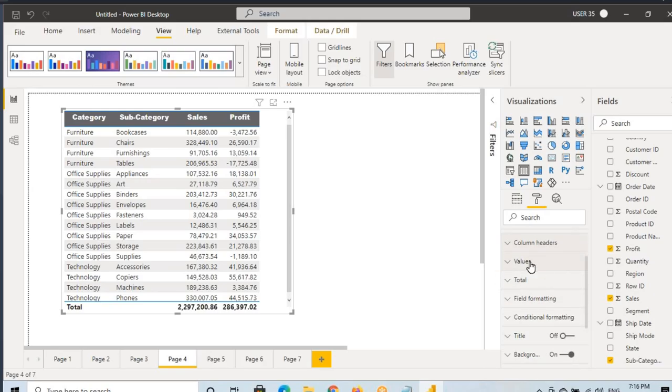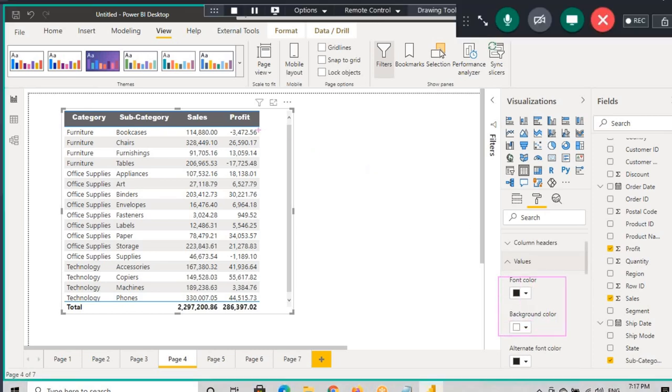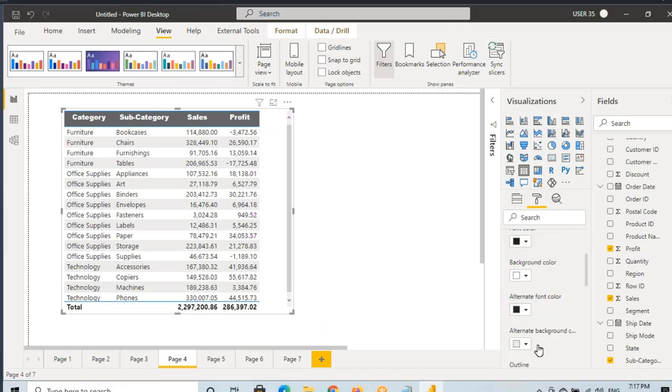Same way, I have values. In the values, I have some more formatting options. You will find font color, background color, alternative font color, alternative background color. Font color and background color are for odd rows: first row, third row, fifth row, seventh row, ninth row, eleventh row. If you want to format odd rows, you can go and format it here. Alternative font color and alternative background color are for even rows.